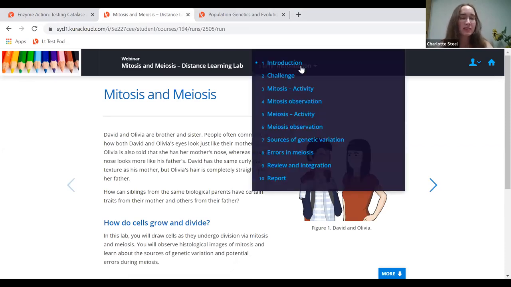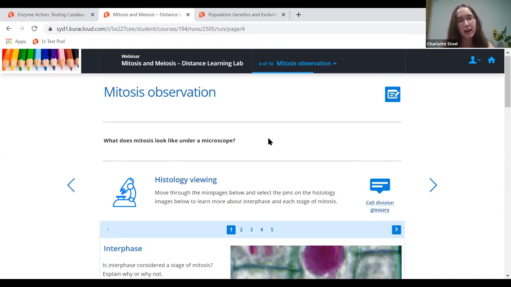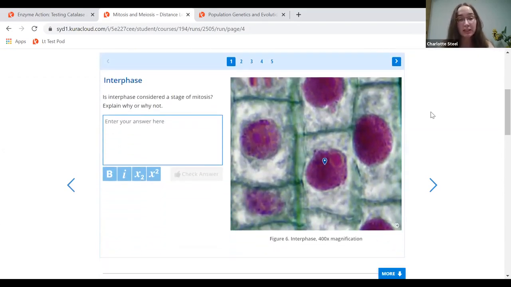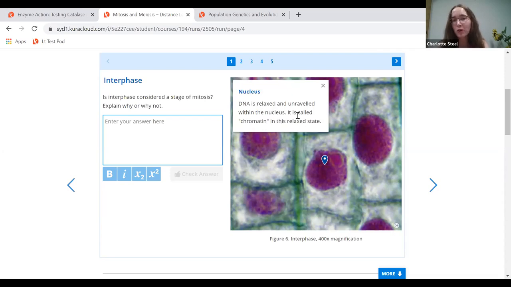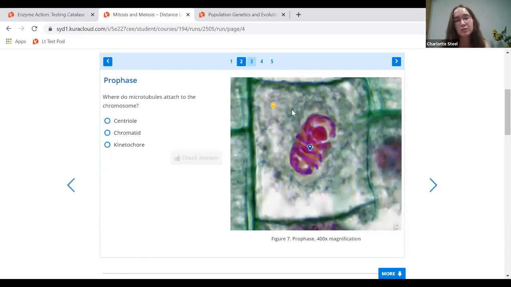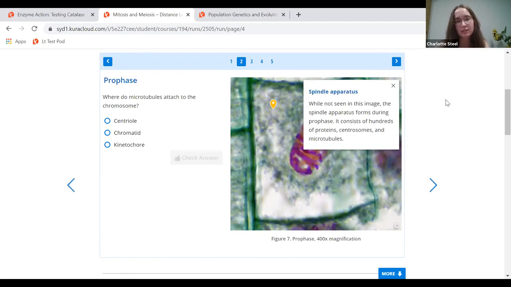So mitosis and meiosis is a key topic in first year biology, and I just wanted to show you what I'm quite proud of, which is our mitosis observation section, where you can look at histology. So we didn't want students to be necessarily restricted by the fact that they didn't have access to a microscope if they were stuck at home. So here we include histological images, microscopic images, in what we call our hotspot panel, where students can interact with pins and find out more about what's in the image, and then they can also answer questions about that image. And we include pictures of different stages of mitosis, and students can interact with those images.